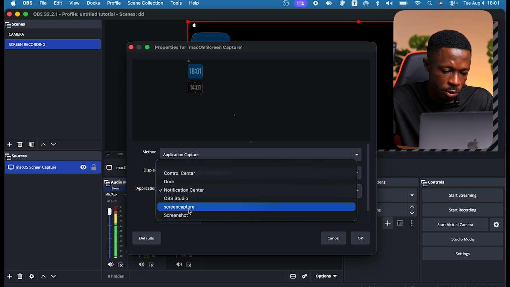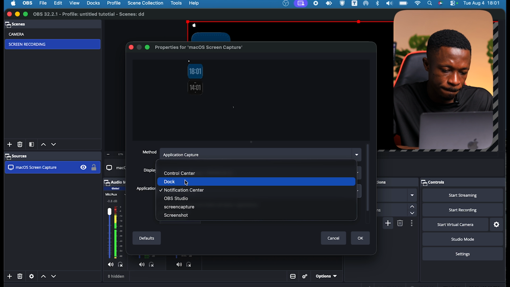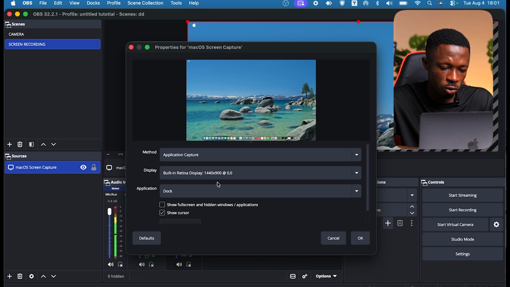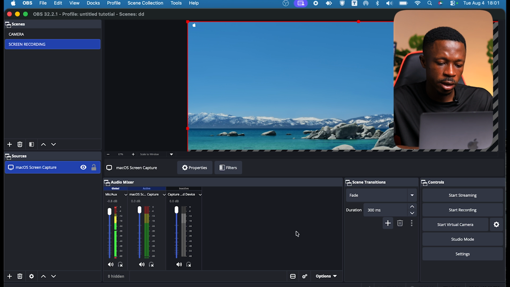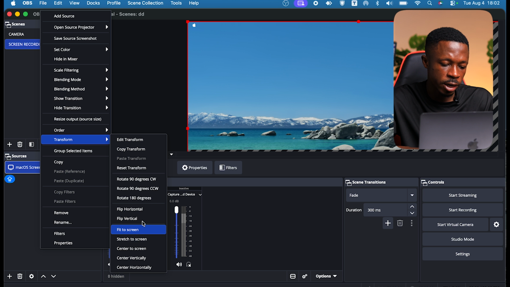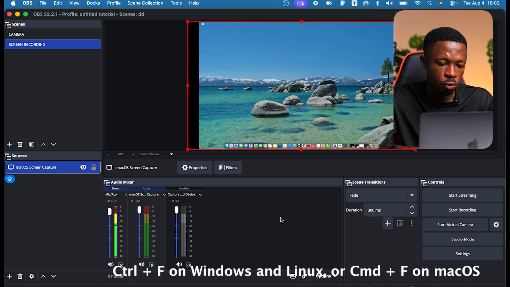So over here maybe I want to capture the dock. So if I click on dock, it automatically comes here, then I click on OK. So if you want it to fit the screen, right click on it, then transform, then you hit on fit to screen. And if you are using Windows, you can use Control F. It's going to fit the screen. So that is what my display you are seeing right here.